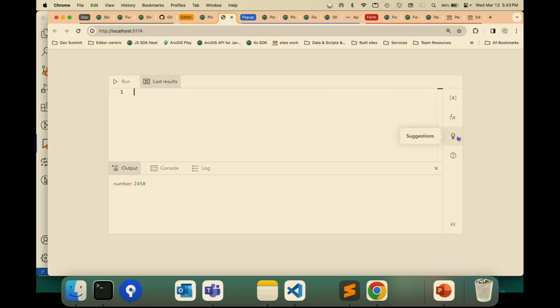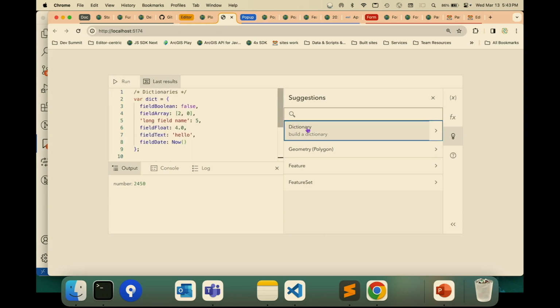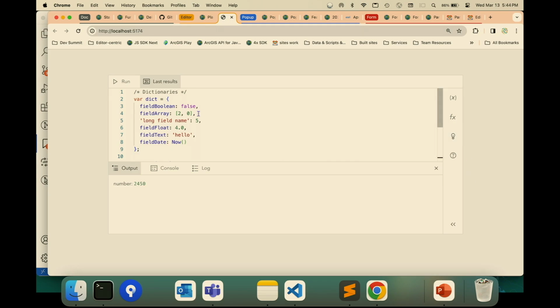All right. And then we also have suggestions, and these are pretty awesome as well because it'll give you basically just little snippets to kind of help get you started with your code. So in this case, I have a couple in here. I just want to show I've got a dictionary, and we'll be working with the dictionary, and you'll see this later with some of our demos as well. But in this case, I have a pre-built dictionary that I'm bringing in, and that dictionary is pretty much just an object that holds a bunch of different key value pairs. So I have a Boolean, I've got an array, I've got a long string, I have a float, text, and a date that I have passed in this case.